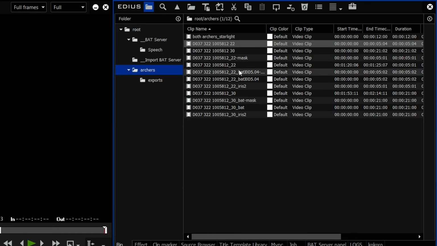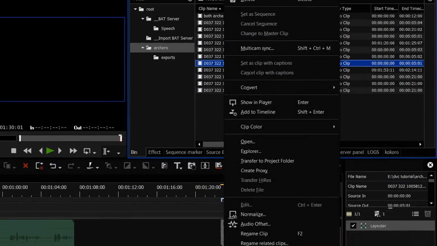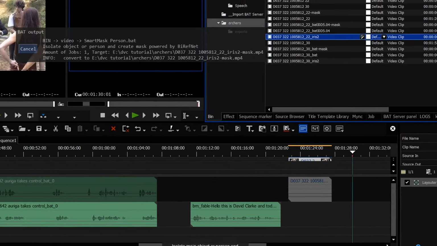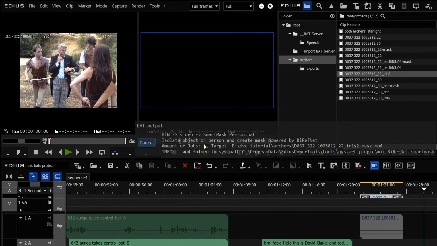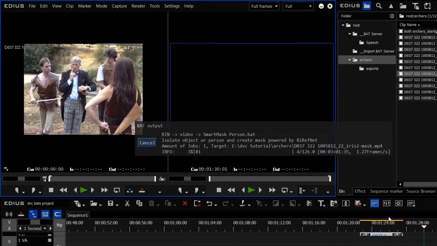To use it, you go to the bin, find a clip. Now I'm going to go for this one here. Let's right click on it and start the mask going. And I'm going to choose person rather than object. And off it goes and gets on with it. So what this is going to do is try and identify the people in this shot and then make a mask that I can use.